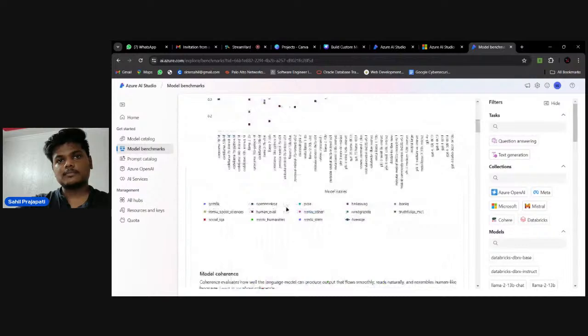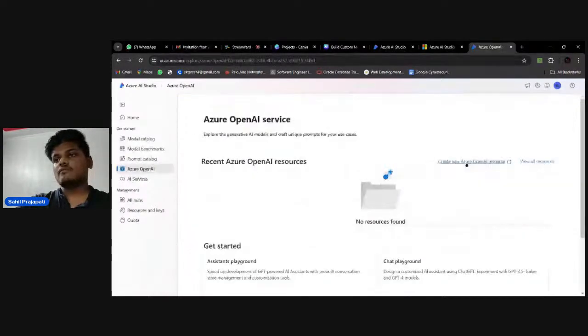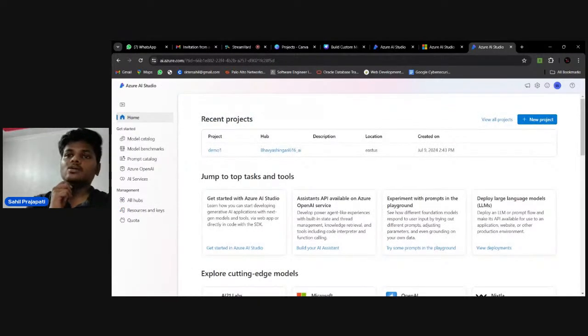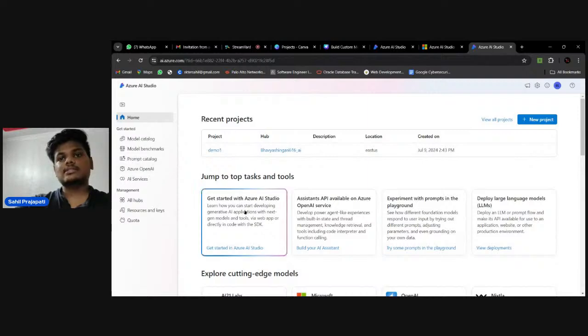Azure OpenAI. This is the Azure OpenAI resources. You have to first create yourself a resource, or you can use other resources. I have already created a resource here, which is from the Azure student subscription. As I said, the Azure student subscription is very limited and restricted, so that is why I can't do all the things.